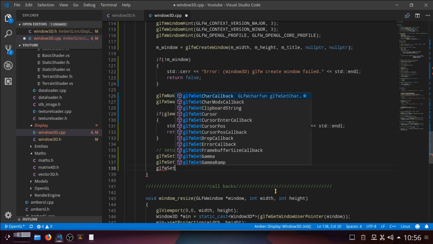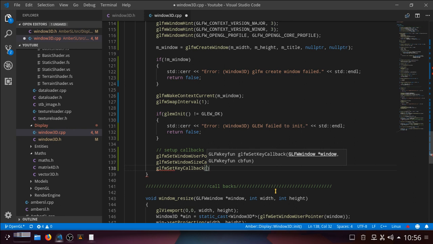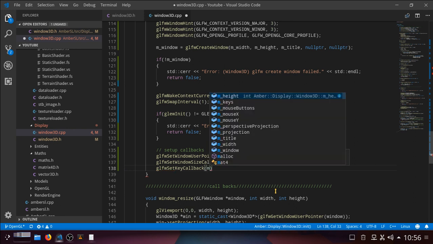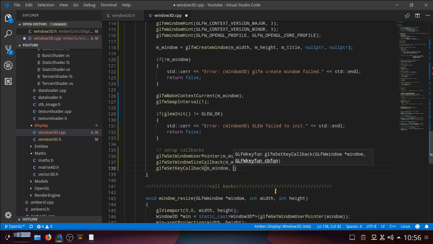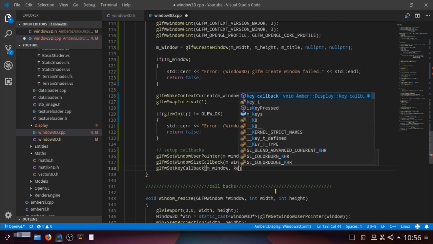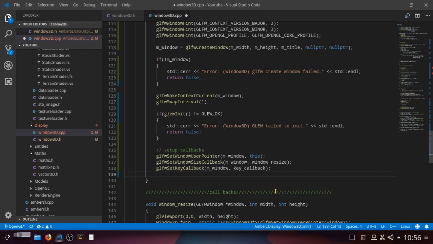So glfwSetKeyCallback. You have to be careful with these. Very, very, very careful, security conscious. Again, it's going to be m_window. What you're doing is really allowing access. And that's just going to be to the key_callback pointer. Yeah, that's okay. That does that one. That was set key callback, wasn't it? Yeah.